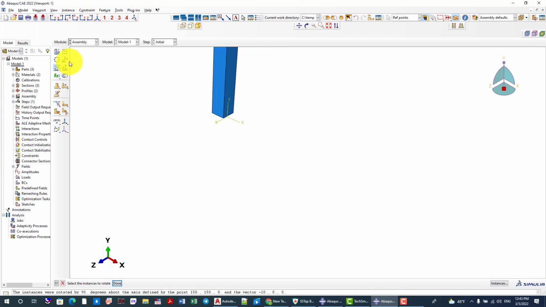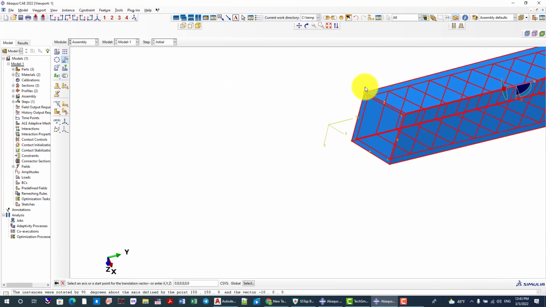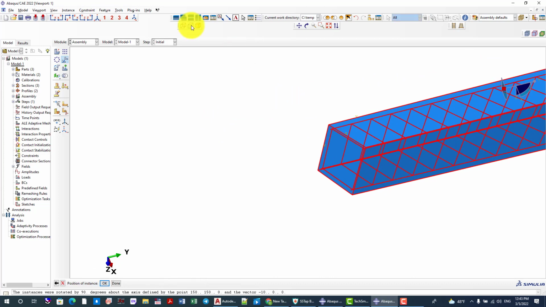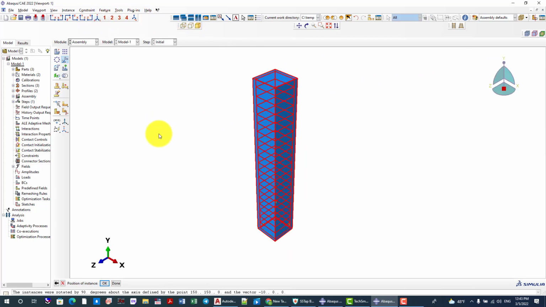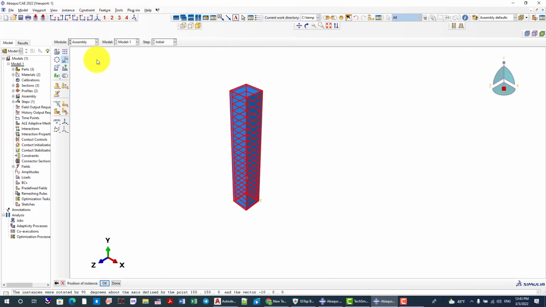And one more thing is to bring it to origin, and this point to 0, 0. And now it's fixed, and we're going to define a step. So this is okay, and go to step.